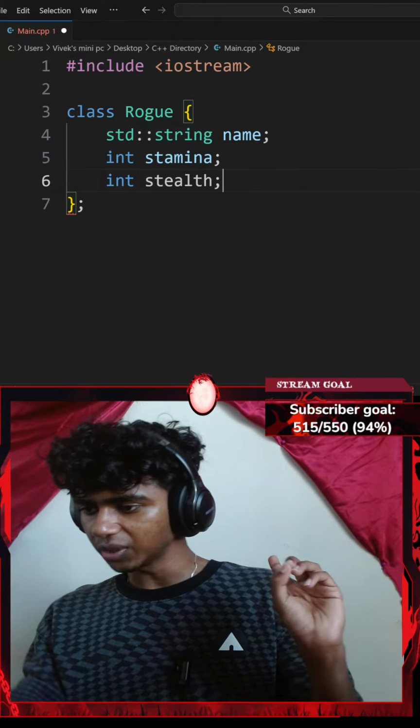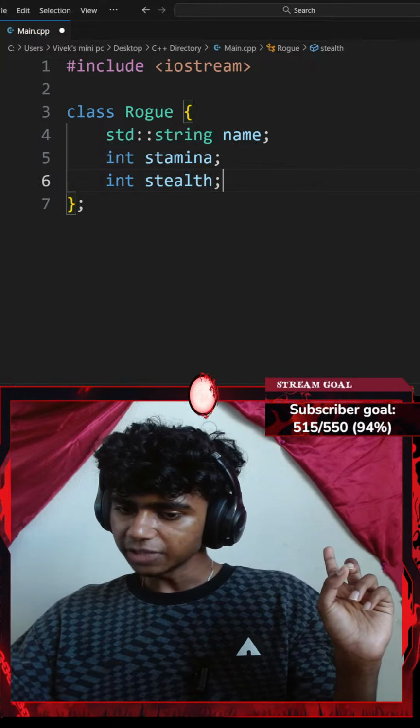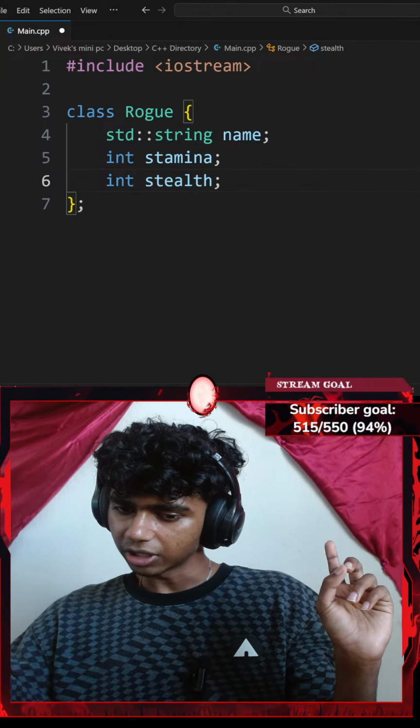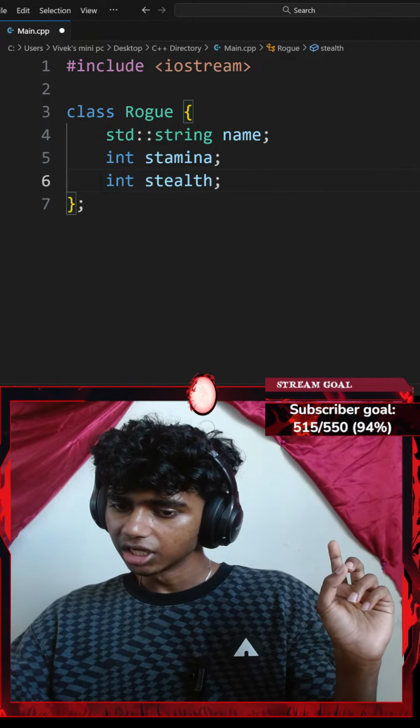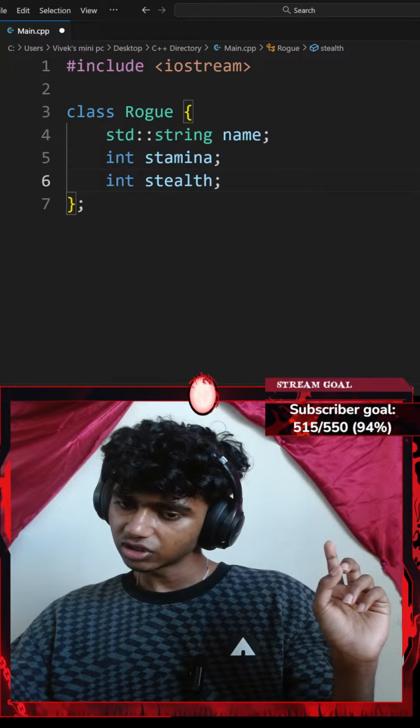Stealth. There we go. Ending with a semicolon as well. C++ gives you a lot more control, yes, but that also gives you a lot more freedom. If you don't want to manually touch memory, you really don't have to in C++.